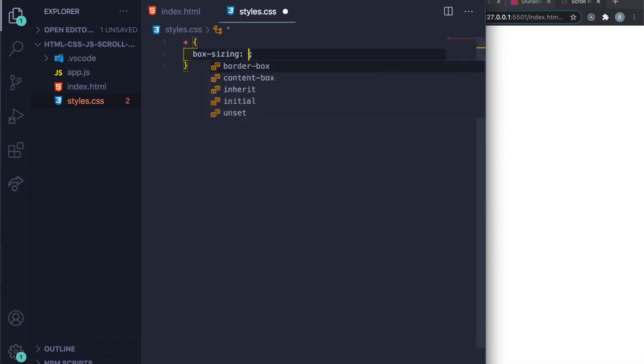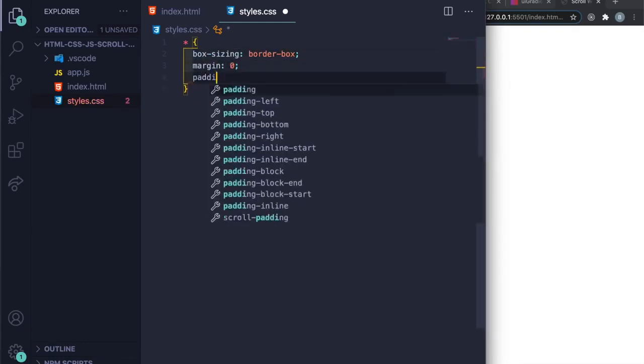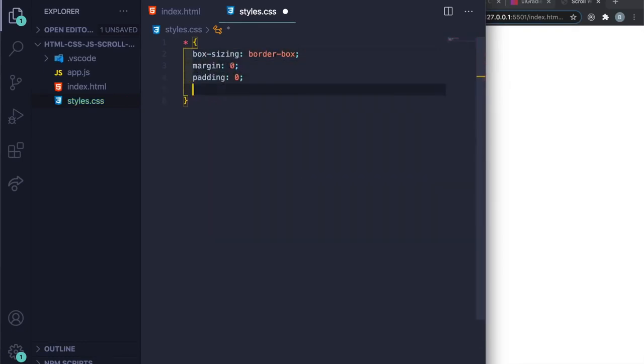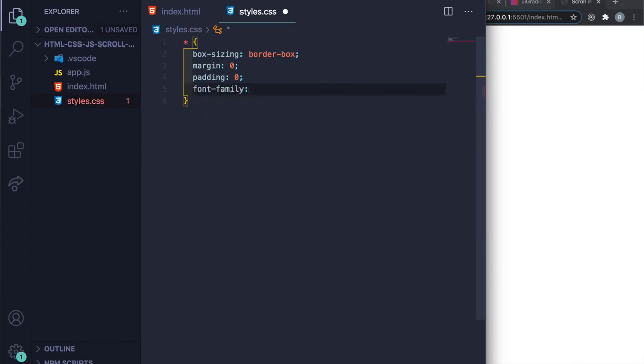So box-sizing: border-box, let's do margin of 0. Padding of 0, and if you watched the HTML CSS tutorial, you've probably seen this a million times. And then for the font family, we're gonna actually import a Google font eventually, but for now, I'm just gonna keep this one as Kumbh Sans, and then comma, sans-serif.